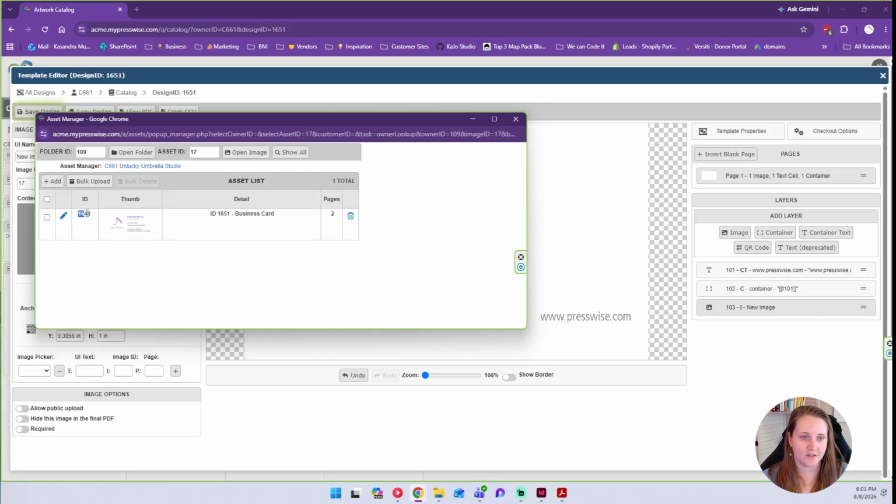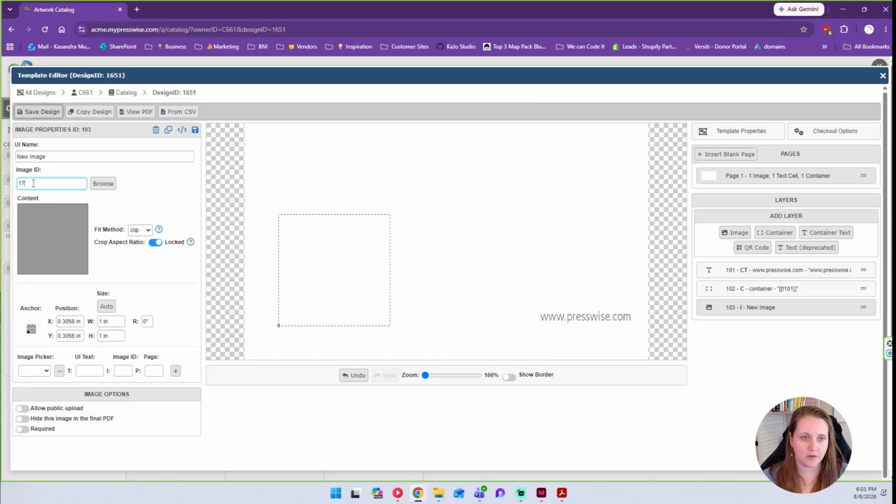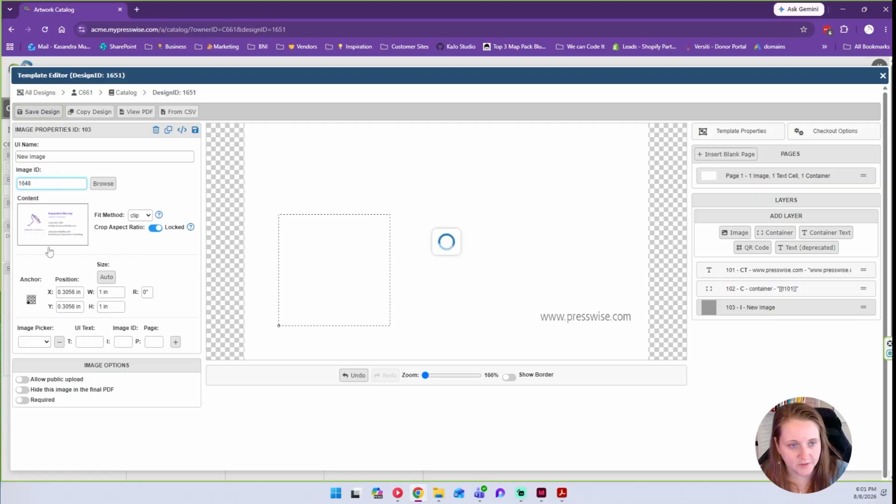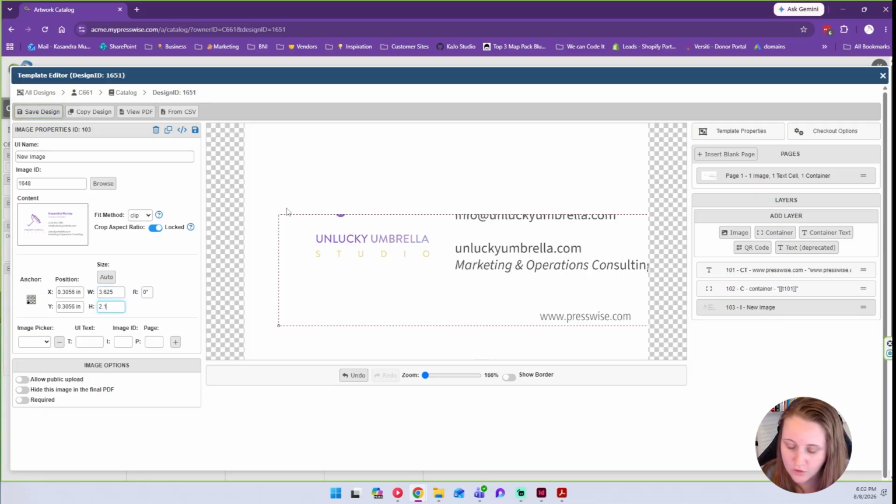And here's our asset. So this ID is what we need, this 1648. We're going to copy that. We don't need this window anymore, so I'm going to close it. And then I'm going to paste that number in here. And what you'll see is PressWise will automatically update this thumbnail. And it's got the box here, but it's not quite set up correctly. There's some other settings we'll talk about here in a second, but to fix this right away, what you want to do is set the width and height to that width and height we had for the product, which is 3.625, and then the height is below, which is 2.125.